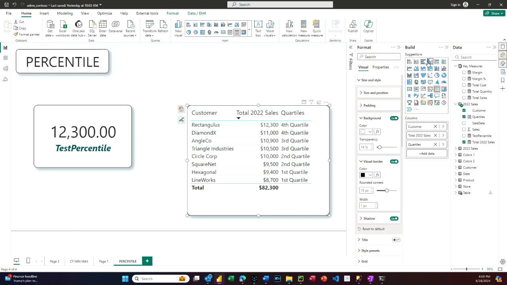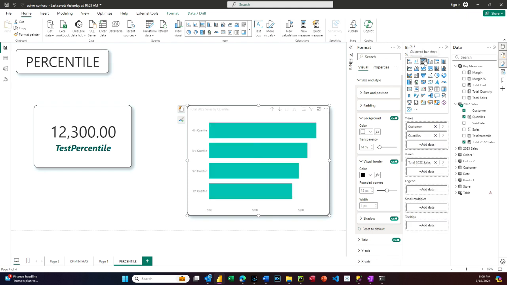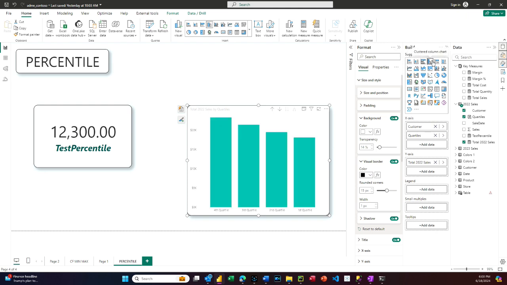Let's make it a cluster bar chart. So fourth quartile, total sales. Now you can see what you can do with this. Probably looks better in a column chart. Cluster column chart. Yep, there you go. So that's what you can do with percentile, percentile.X, inclusive, exclusive, and we even took a look at median too, because that's the 0.5 percentile.